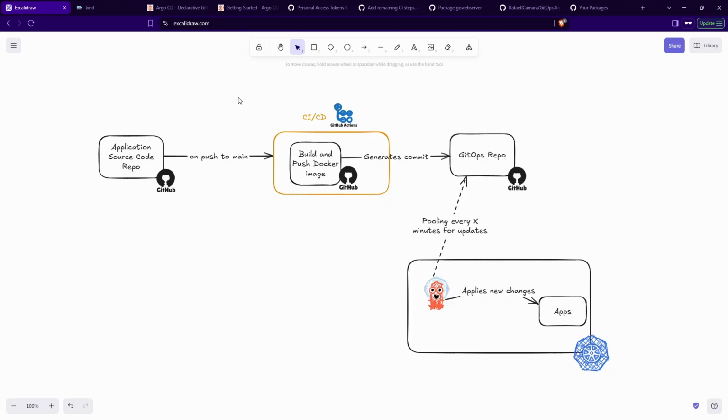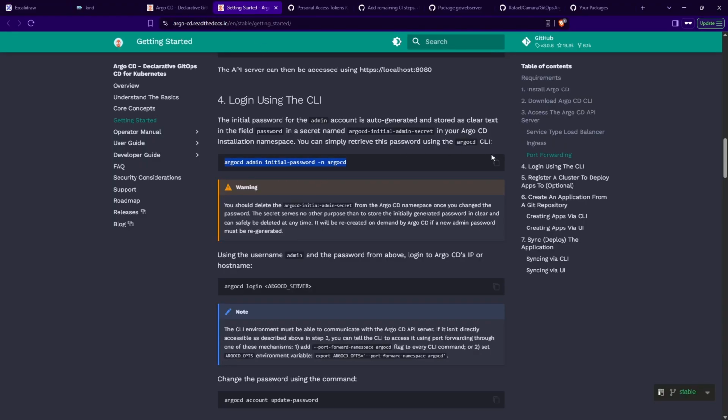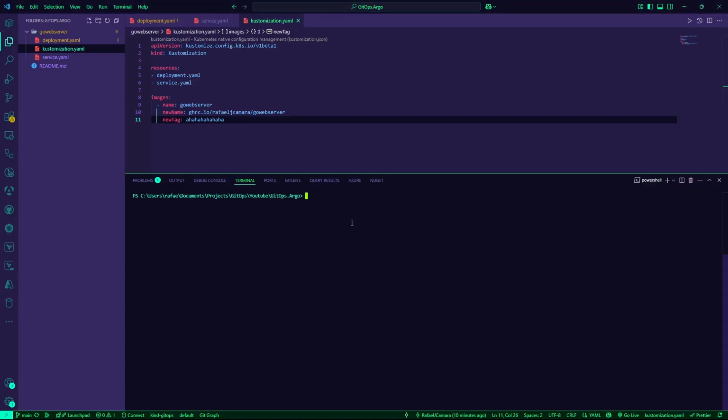Okay. As you can see here, you need this password from Argo. So you copy this command, you go to your CLI, and you do this. Okay. And it returns the password that you should use to log in into Argo. But the question is, where is Argo?